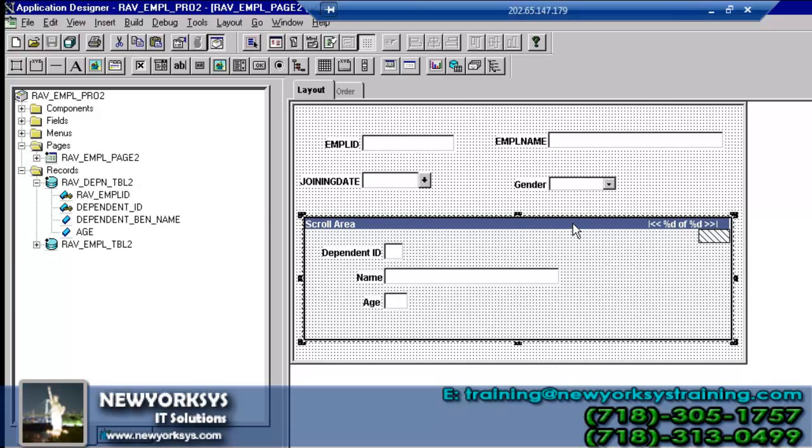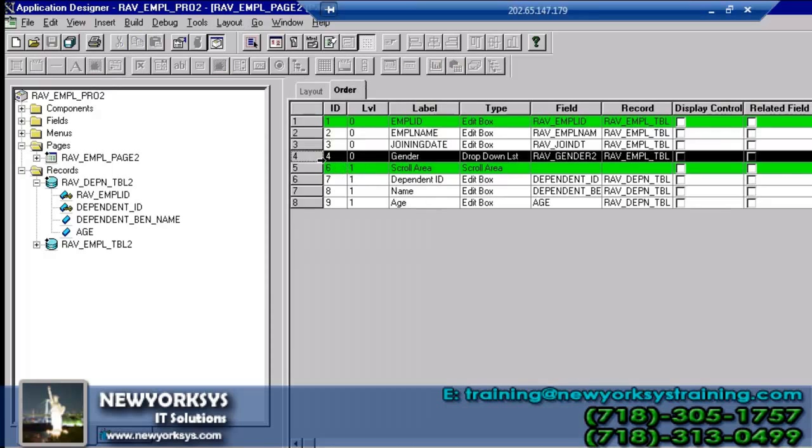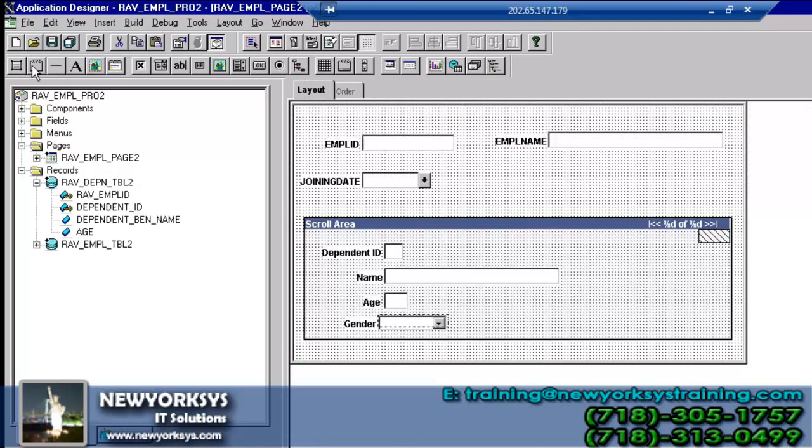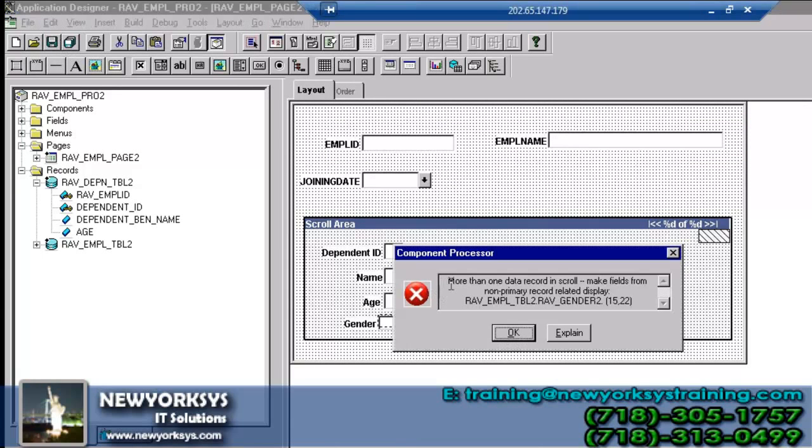Next, suppose by mistake you placed gender in level 1, but the gender field is related to the employee. Try to save your page. It's saved. Now it is throwing one error: more than one data record in scroll. Make sure non-primary record related display. This is the main statement: more than one data record in the scroll.